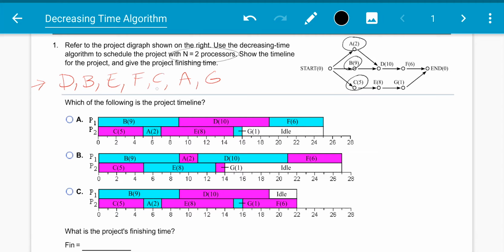Using our priority list, or decreasing time list, we want to optimally start with D, but we can't get there yet because we haven't finished A and B. So now we're going to move on to B. B is the first thing we're going to assign to a processor, so we're going to put one line through it. All right, we have a B, and a B here.